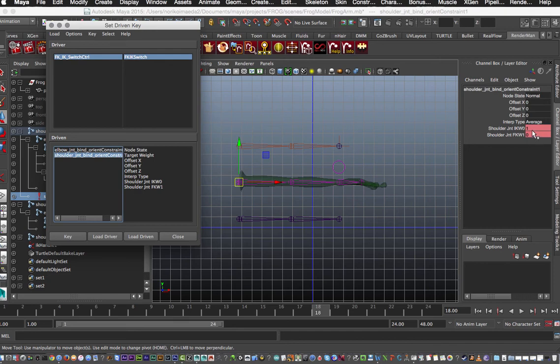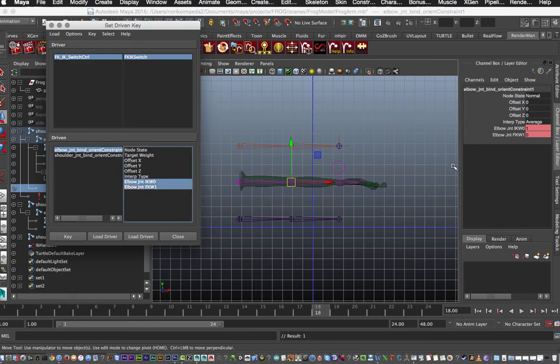Let me just check that. So IK should now be 0 and FK will be 1. Whoop. I go key. Need to change these two. This one here to 0 and the other one to 1. Okay. And we'll key those. And now we'll try the switch and we'll see if it's worked.